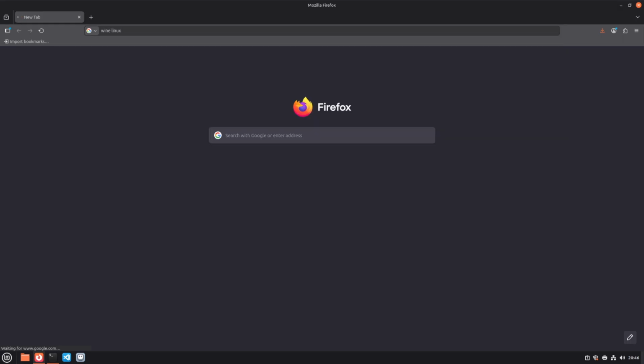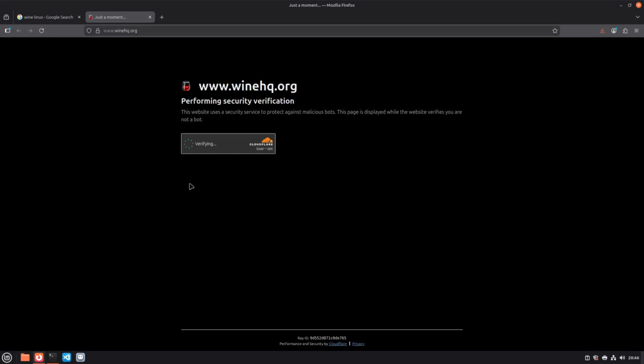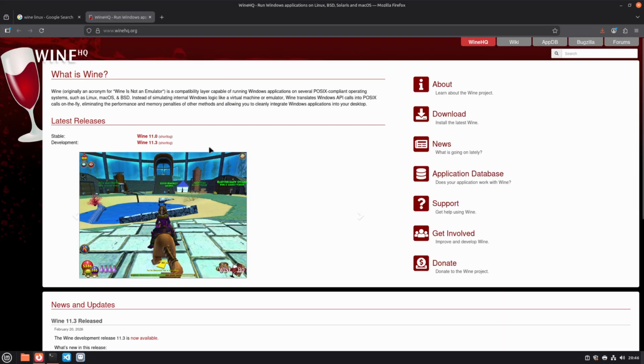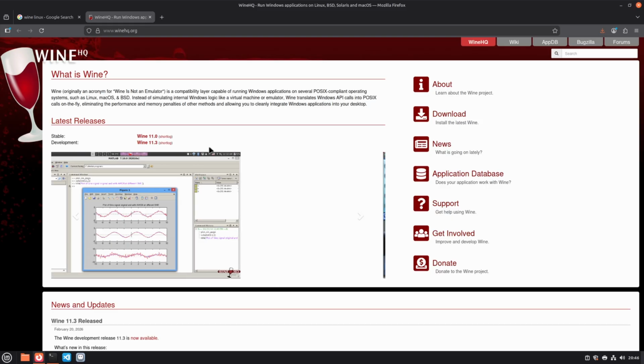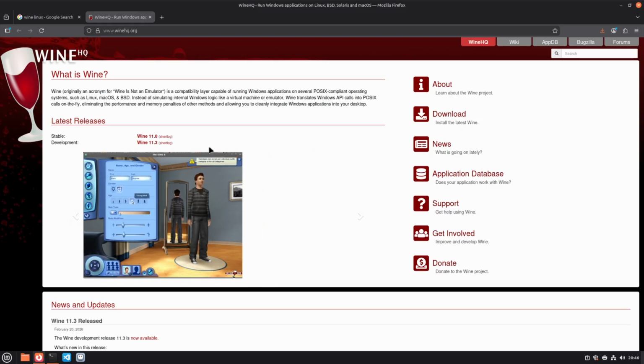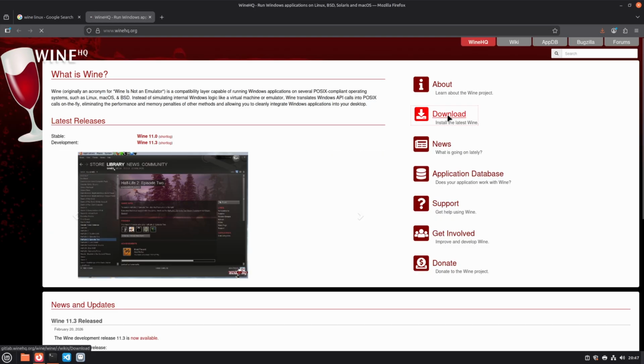So we're going to search Wine Linux. So Wine is essentially a compatibility layer for Windows applications. And so when the code makes Windows system calls, Wine basically translates that to Linux system calls. That's a very high level explanation. It's probably more detailed than that, and maybe that's not totally accurate, but we're going to try to run these through Wine.